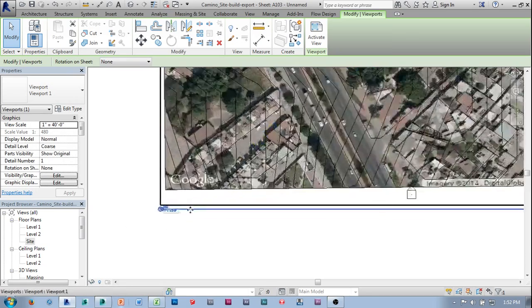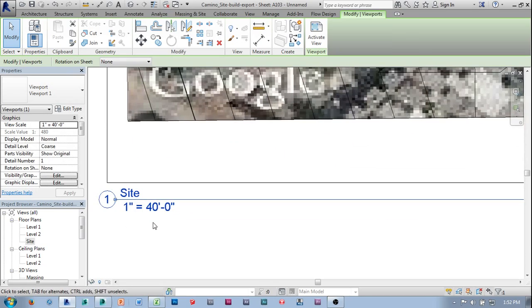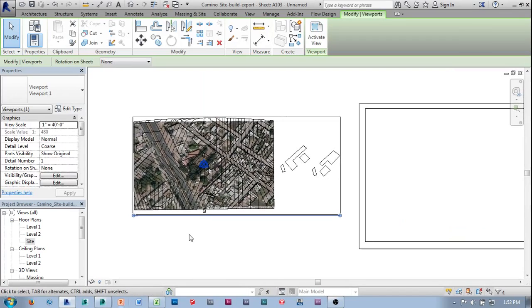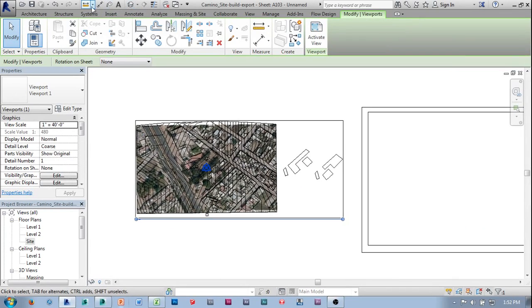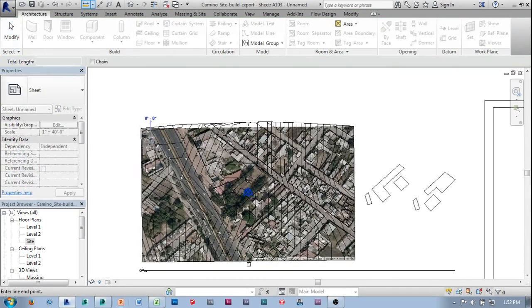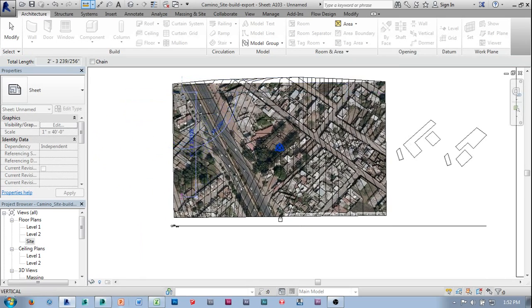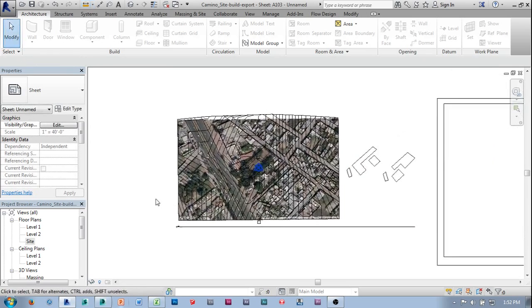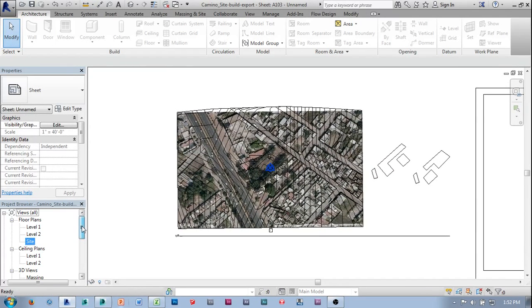So right now, I know I had my site view at 1 to 40, and this looks like it's going to be about the right size. If I do a quick measure, I know I am 2 feet 4 inches by 1 foot and change. So that seems like a really good scale for me to be working at.